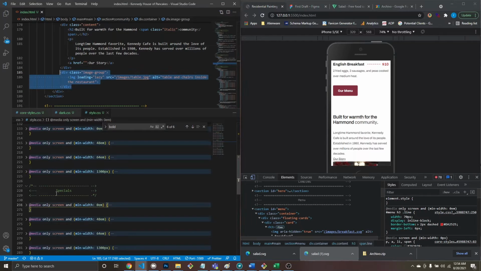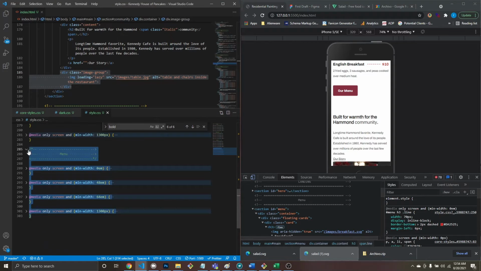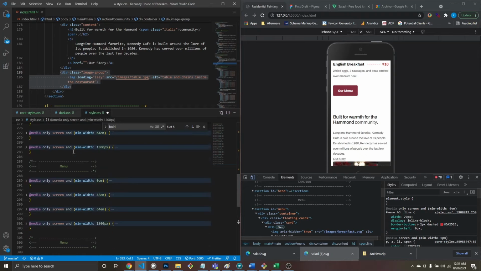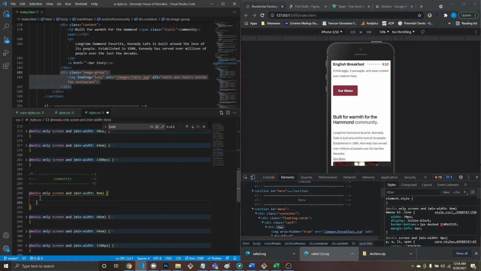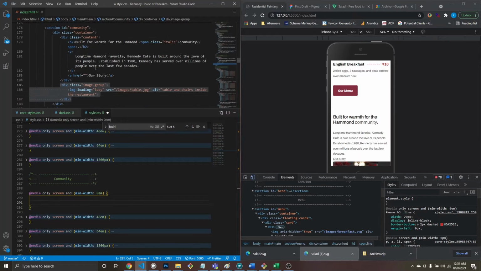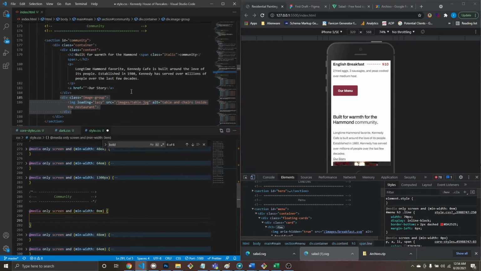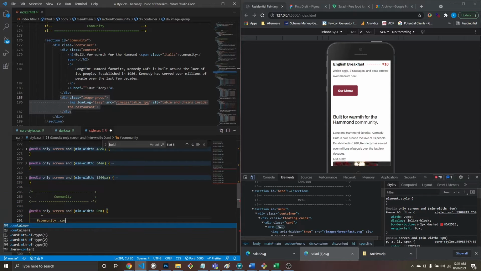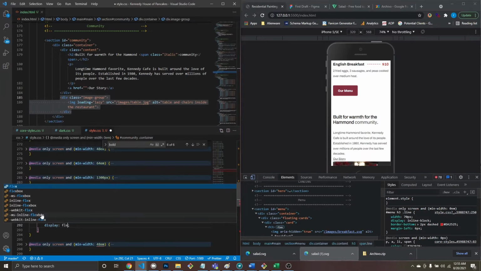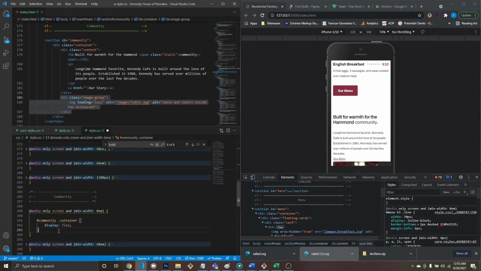So let's go ahead and close this. Let's give this a copy because I'm going to need another section. And this is going to be community. Now let's open this up. So in our community, we got community dot container. I want this to be a flex box. Oh yeah, here's another one. All right.